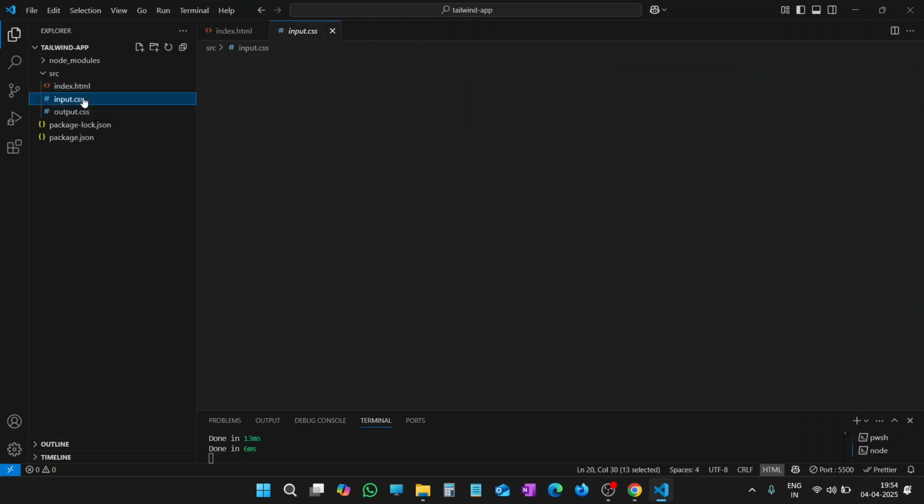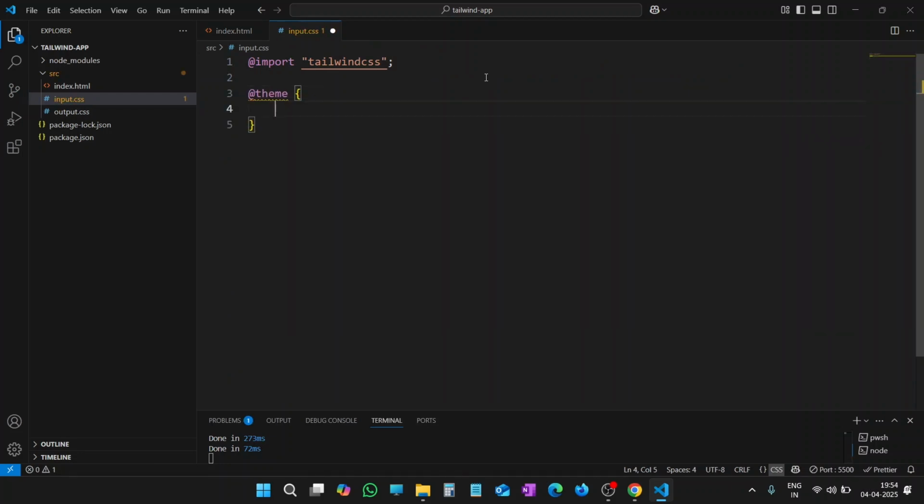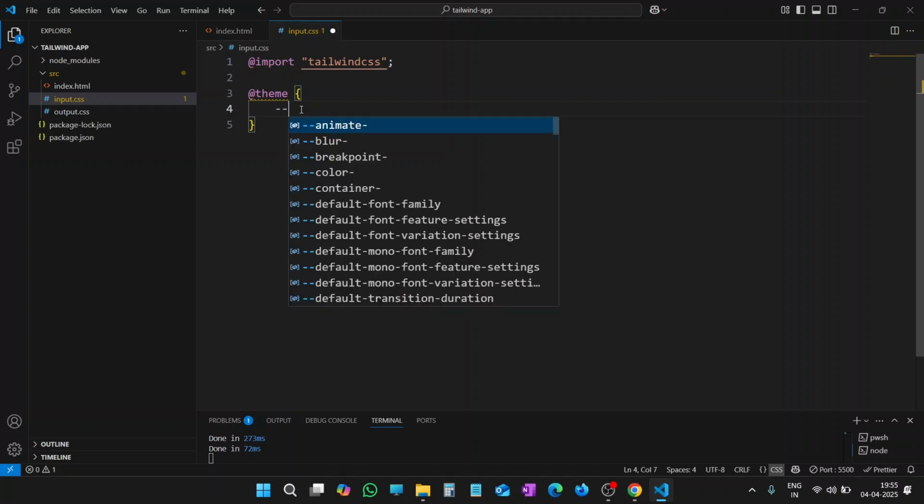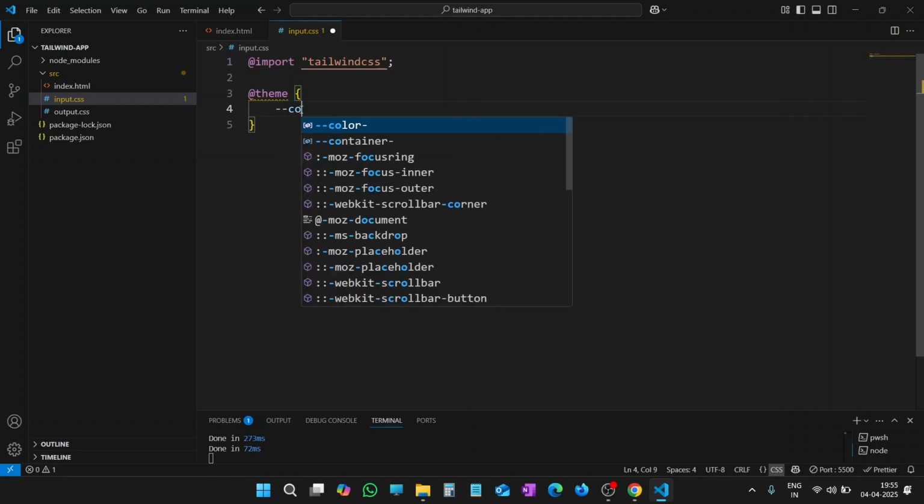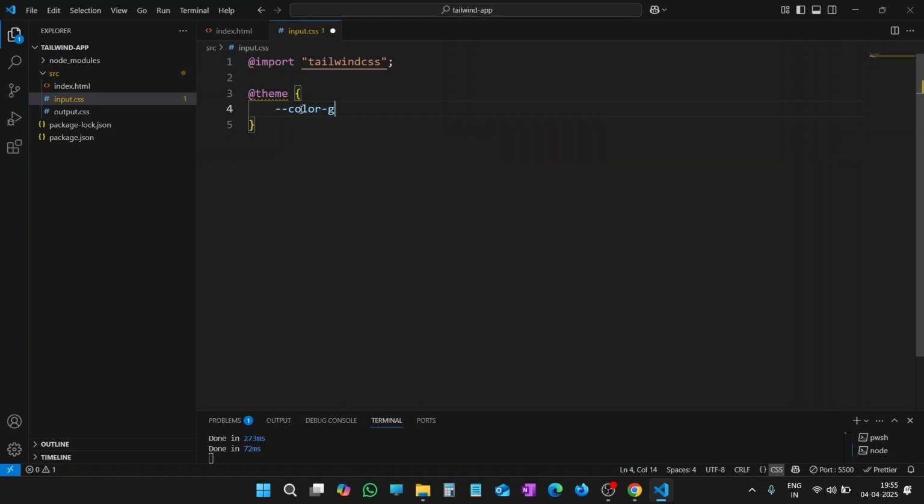Just open this input.css file. Here we have to write @theme, open and close curly braces. Now here we have to define our color. In order to define the color, we have to do is hyphen color, again hyphen green, the name of the color, and its value hyphen 1000, and here we have to write the hex value. Let's check the hex value.